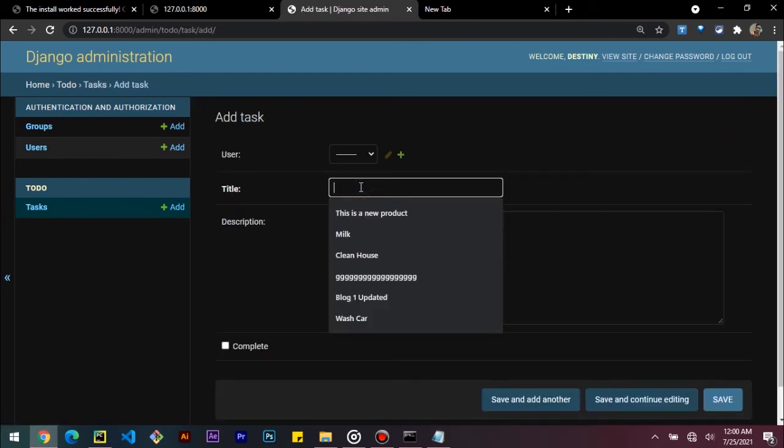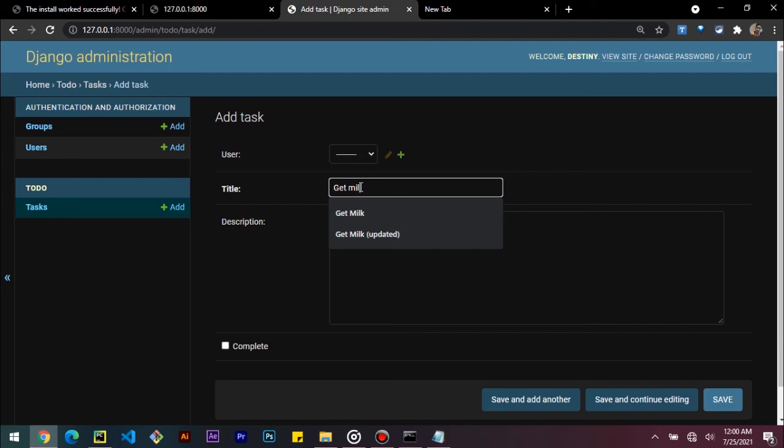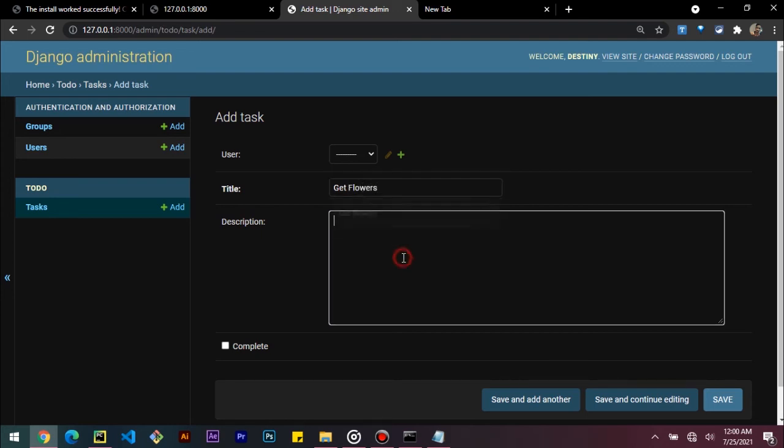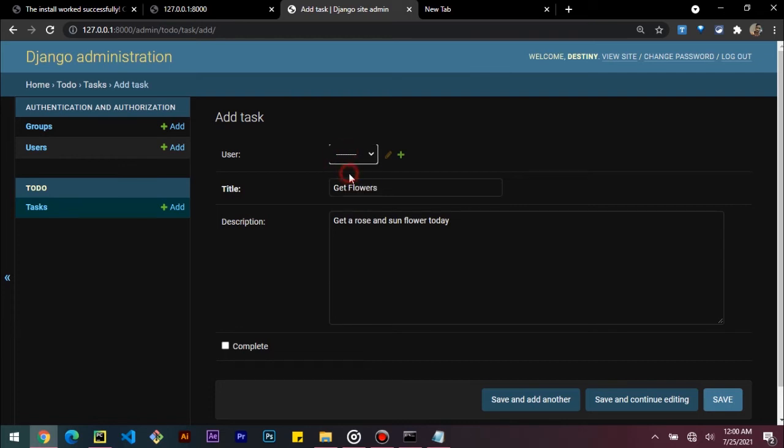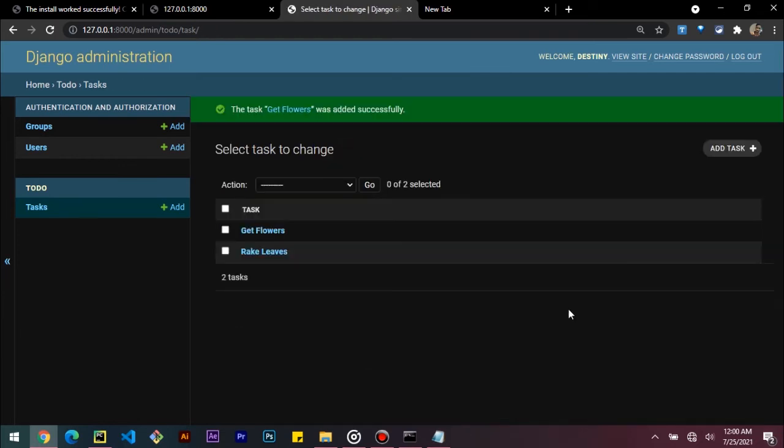Now we want to add another task, and let's say this is going to be something like get milk or whatever. Let's just say get flowers. Then we're going to say something like get a rose and sunflower today. Then we are not going to assign this to any user. Just click on save, and as you can see, now we have two items in here.